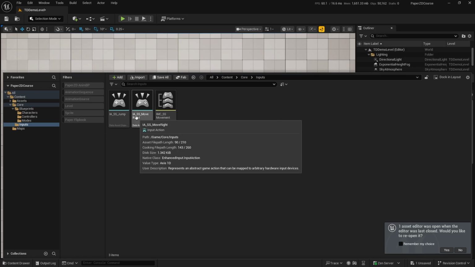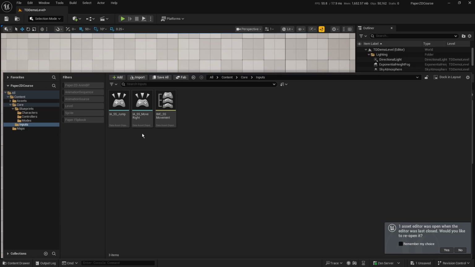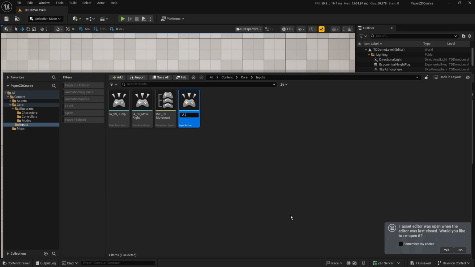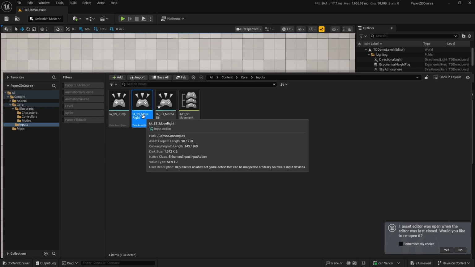You can see I've got my IA move right. I've just put SS into the names of these because these are going to be specifically side scroller. So let's create ourselves a new input action in here. This one might be IA underscore, let's go with TD for our top down, and we'll go with this one being 4 directional.